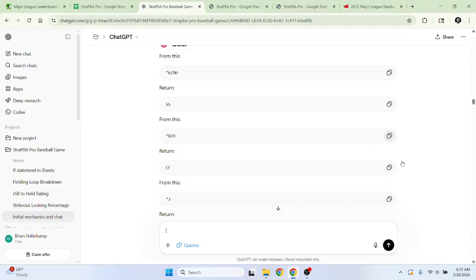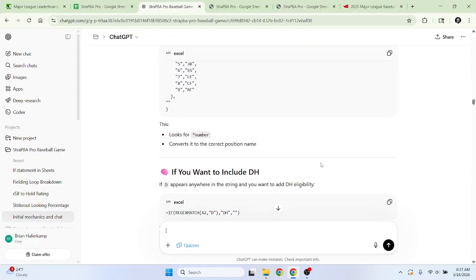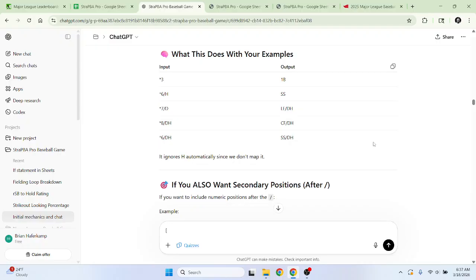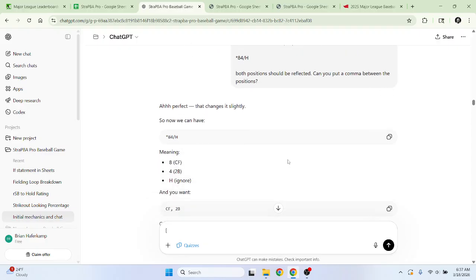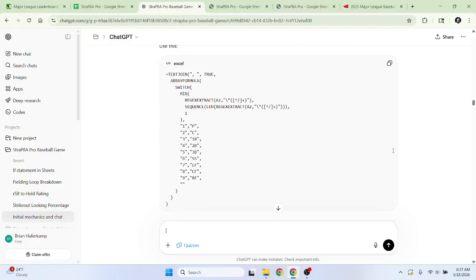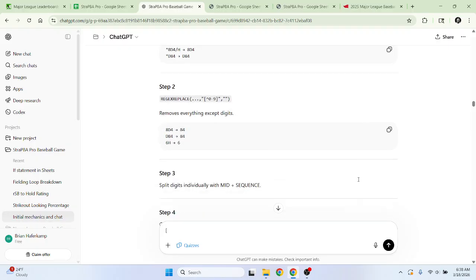So it's telling me how it's going to do all this. All right, come on. So this is the formula it's going to use to do that and not include DH. What if there are multiple positions before the slash like this? And then it says, okay, we'll make something that handles that. Sometimes the H or the D shows before the slash. I give more examples of how that could happen. And so it goes back to the drawing board, creates a new formula.